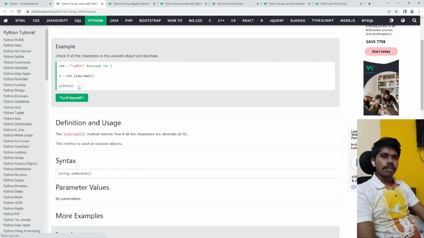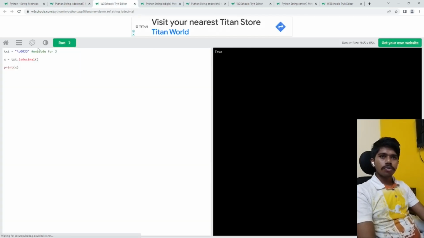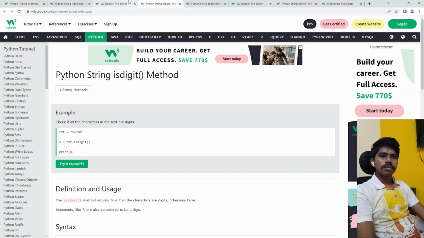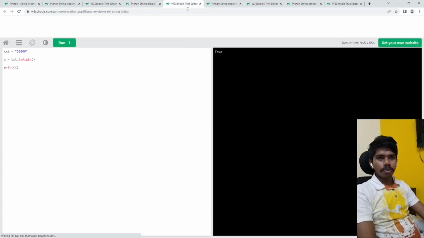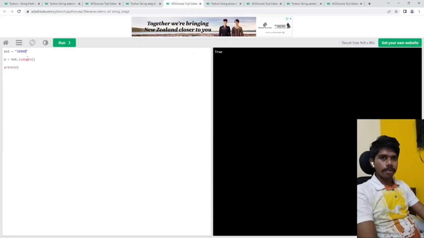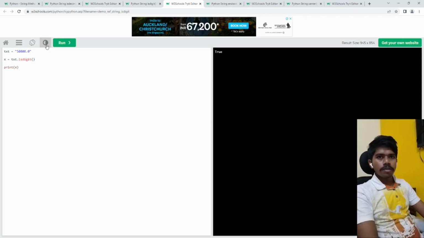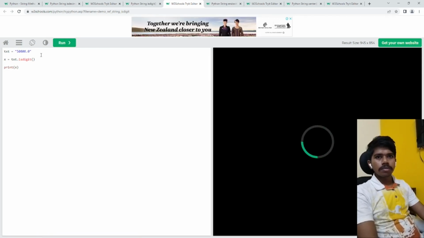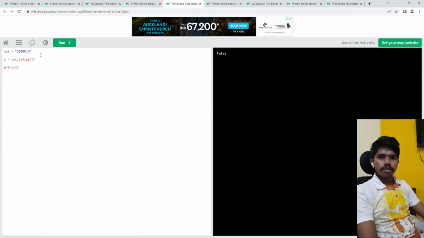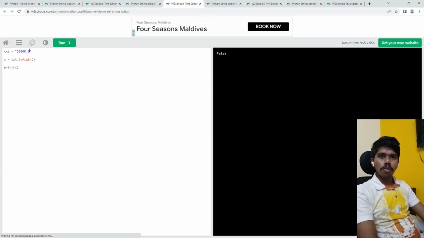Yes, so you can see this will be the Unicode. This will be considered as true, but this is the digit. Digit is purely an integer number, so there should be a purely integer number. If you type .0, of course this is a float, so it will get false. It should be only integer, not even float values.